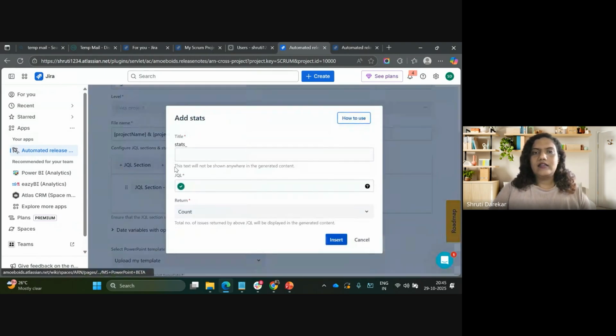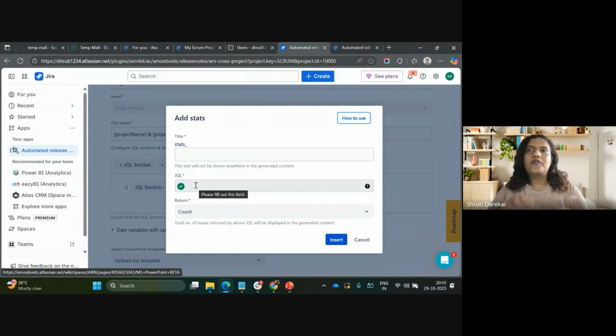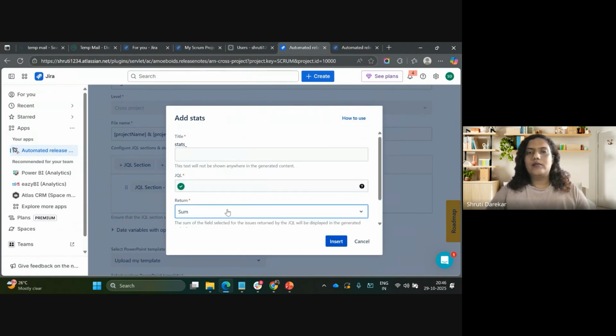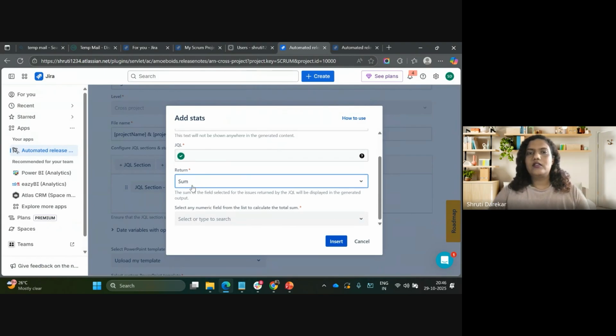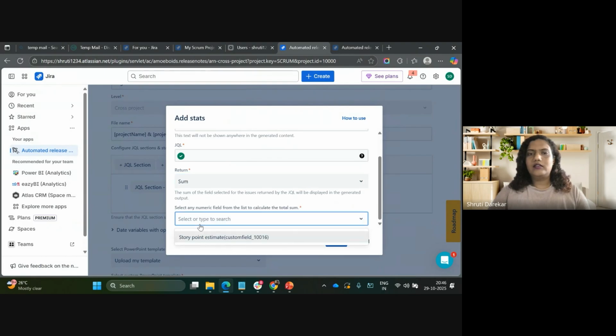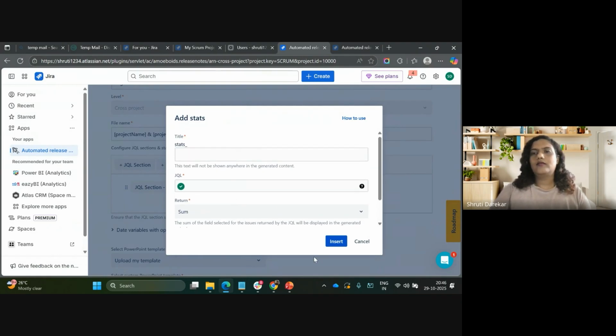Similarly, there are stats. In stats, if you want to calculate the number of stories in your version or the number of bugs in your version, you can count that. Or you can use sum, where you want to know for a particular version how many story points were used. So you can give that JQL to fetch the issues, say return sum, and the aggregate you can select as story point. Only the numeric ones will work here. And you can insert any stats as well.